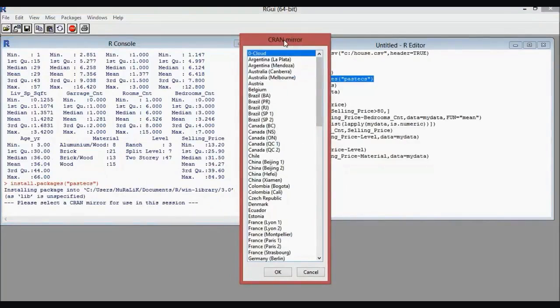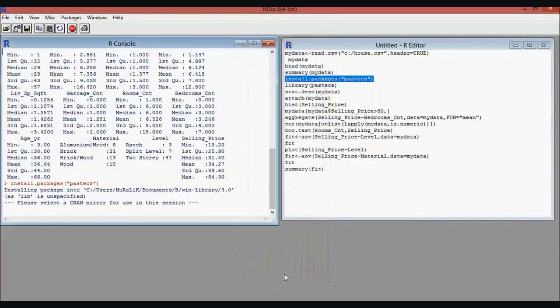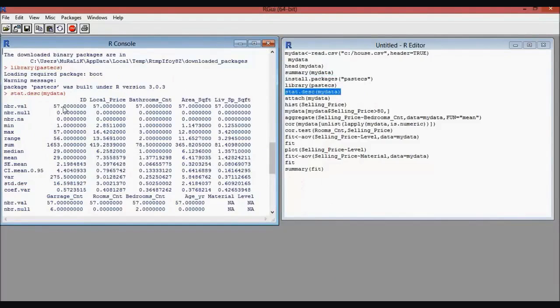We use the stat.desc function to obtain a comprehensive statistical summary of the data. So we type stat.desc of the data frame, that is, my data in this case study. And here we can see statistics like the number of values, number of nulls, number of NA values, the range of values in the variable, the sum of all the values, the standard error of the values from the mean, the confidence interval mean for a 95% confidence level, the variance value, the standard deviation value, and the coefficient of variance.